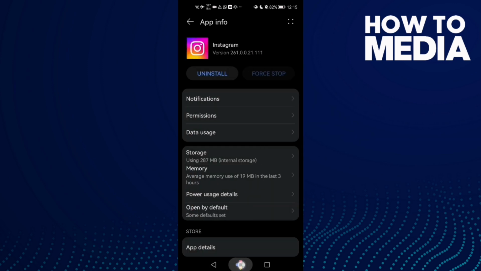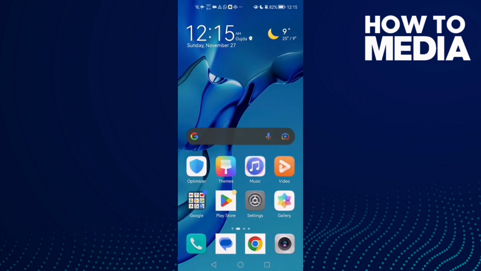And now if you have an iPhone, just uninstall your Instagram and install it again. Restart your phone and try again. I hope that can fix your problem.